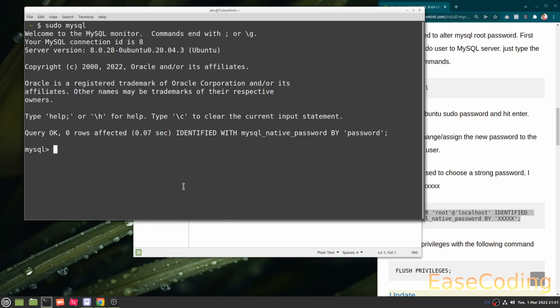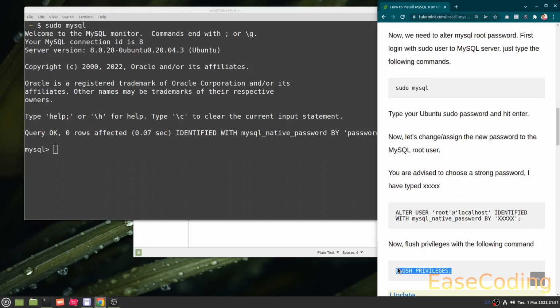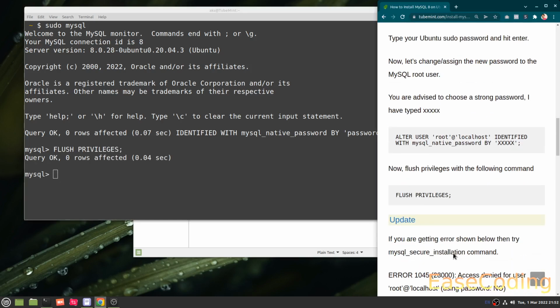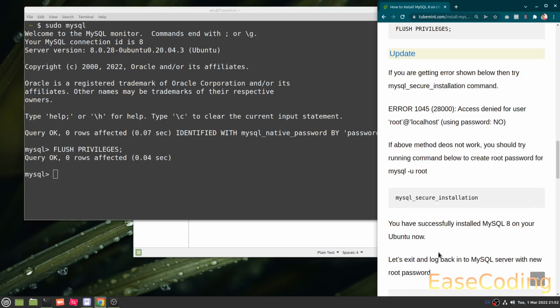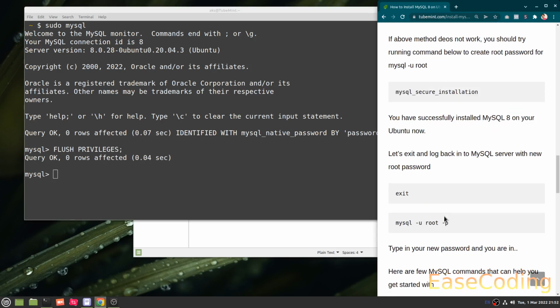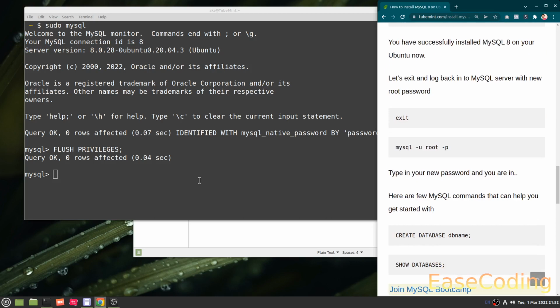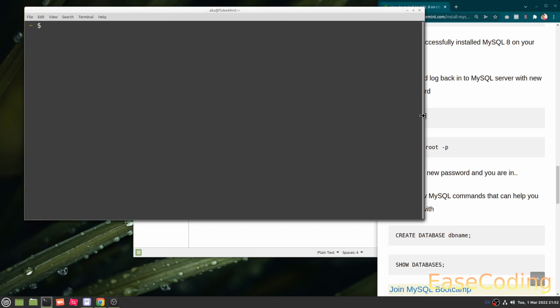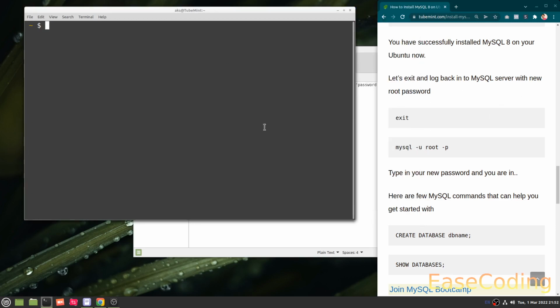Now I have to run this flush privileges, which I can copy paste from here. Okay, done. Now if you're getting some error or trying to install a specific version of mysql, then you might get some error. So this is why I've got these troubleshooting steps. So go ahead and log into your mysql database with the latest password. I've got a root user, password is my password.